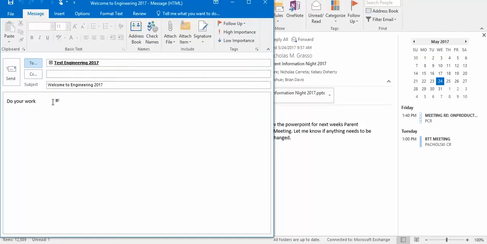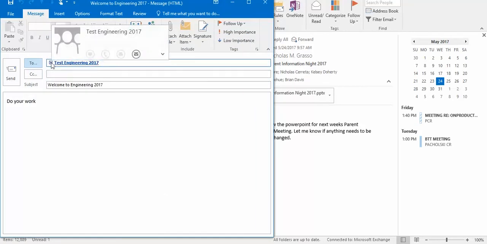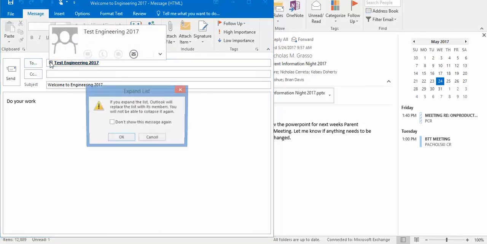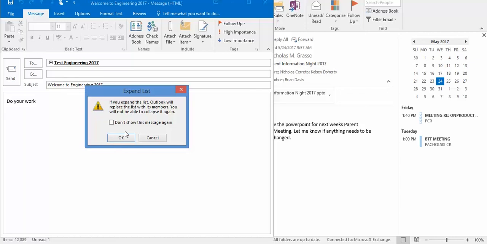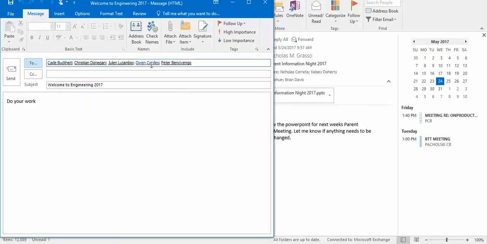There it is. And just to prove it, you can hit these little plus buttons on your groups to expand them if you wanted to see the members of that group. You don't have to do that. This is just to prove to you that it worked. It's saying once you do that, you can't undo it. Yep. So it's going to send to those 5 students. There you go. Pretty easy.